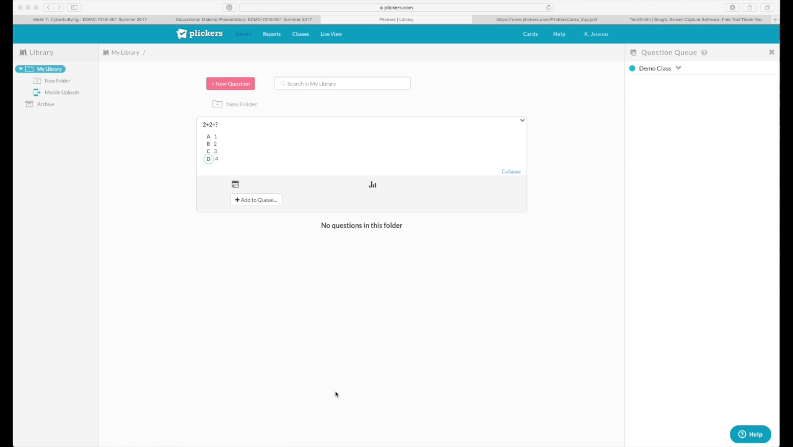This feature is really helpful because you can create and customize your own quizzes to assess students for really whatever topic you're trying to teach them.